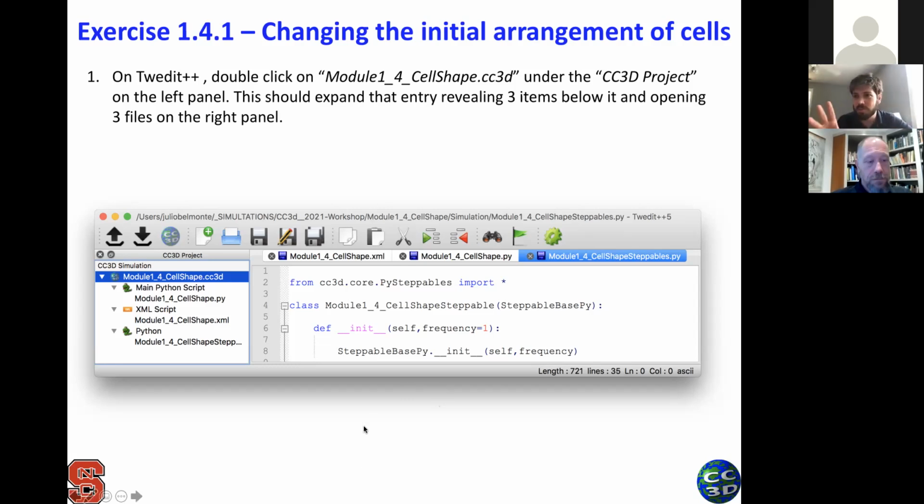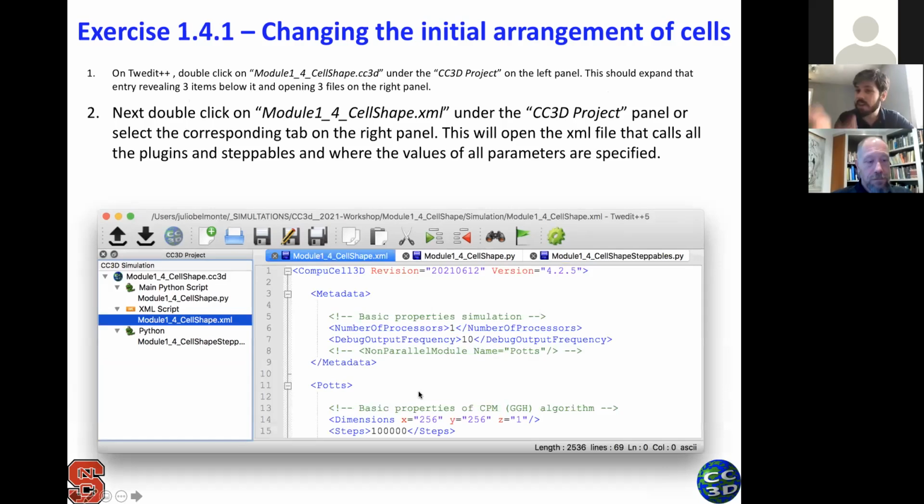So if you want to go to the breakout room for help, please send a message and someone will assist you. Okay. So let's go to the XML code. Do this part here. Click on XML to actually open it.